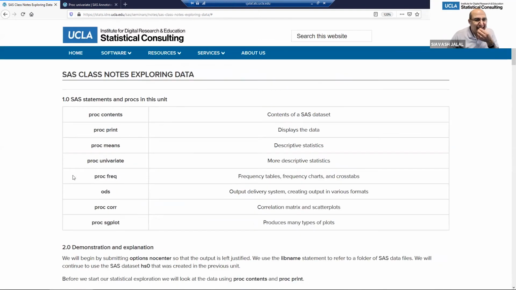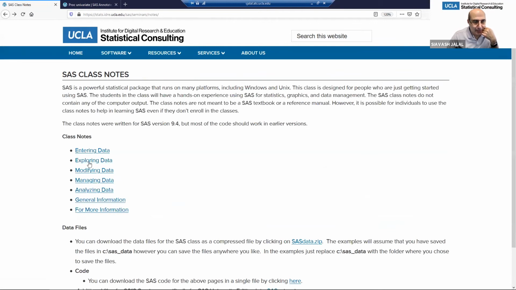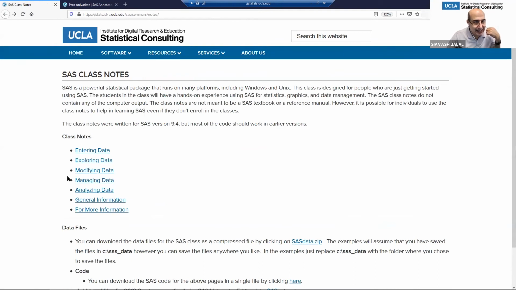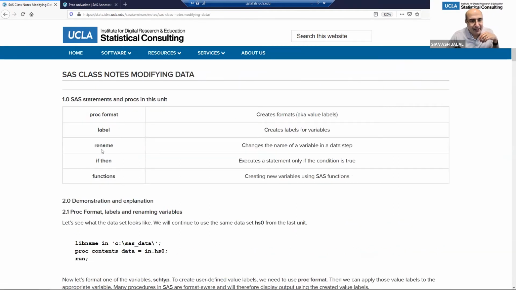Now, where were we? Exploring and modifying the data. As I said, the data part is the thing that you really need. Usually we have problems with analyzing the data. The code is there, you just put it there. In SAS, it's very easy. Okay, modifying the data. We did some modifying before, but here we do more.